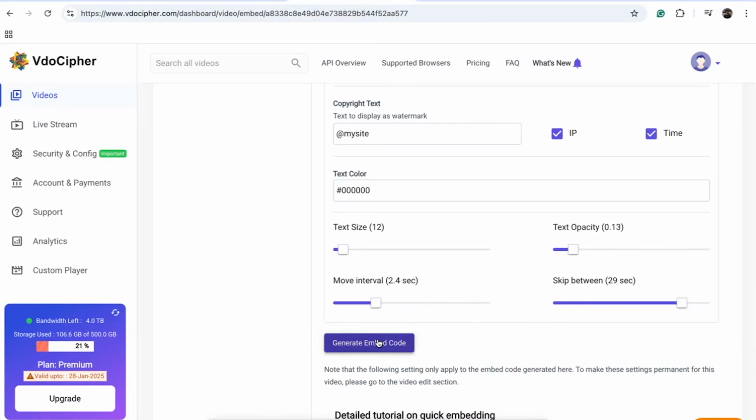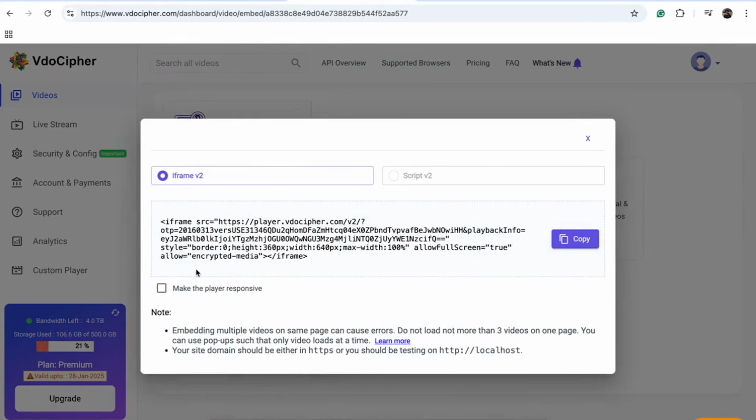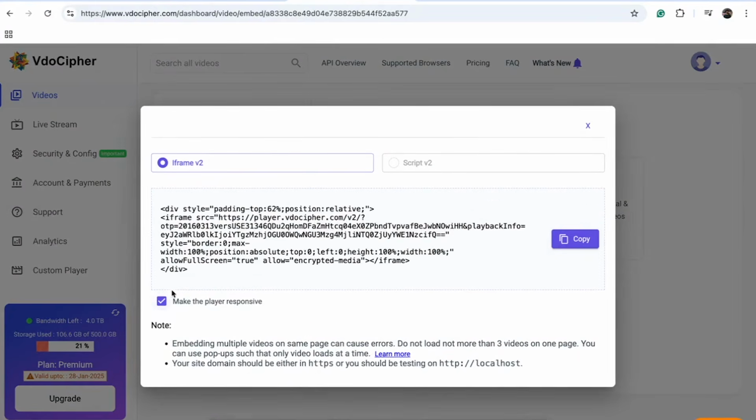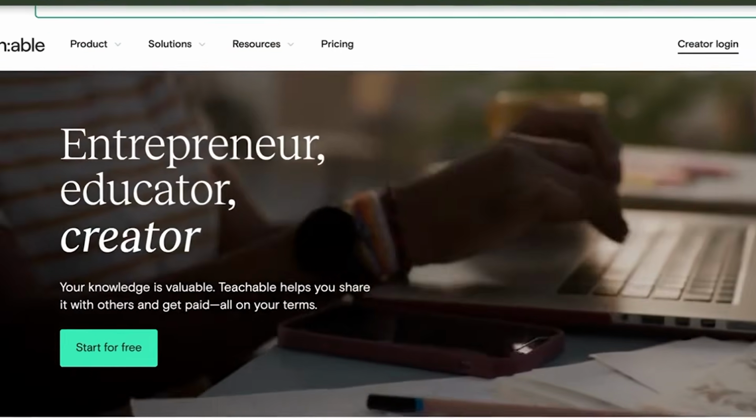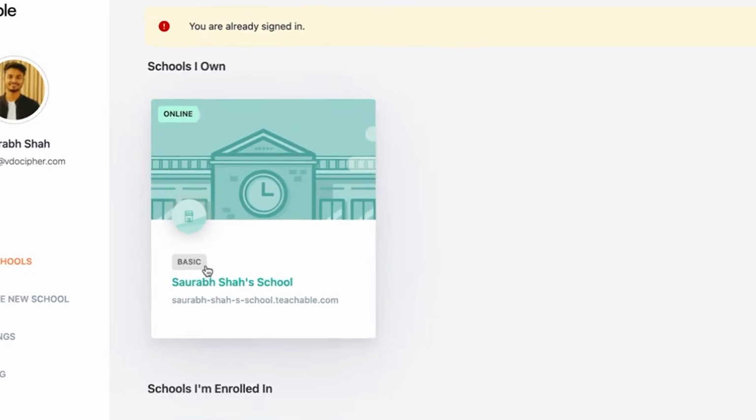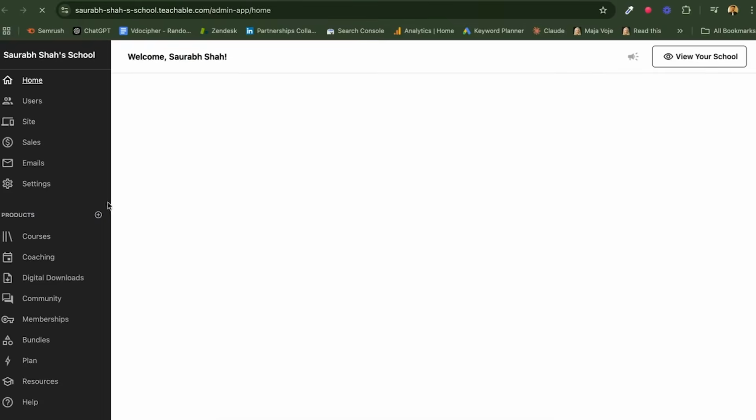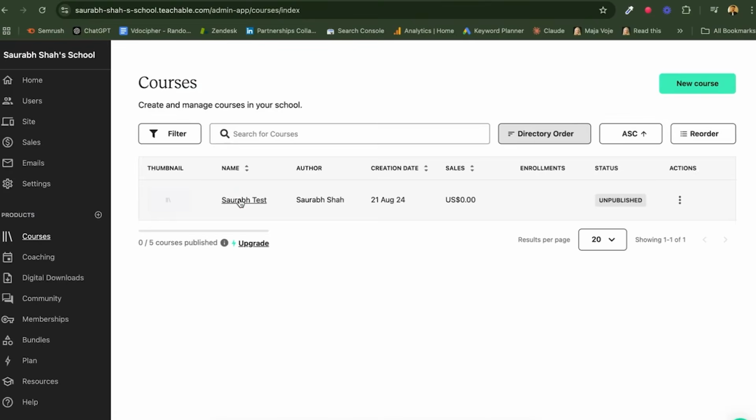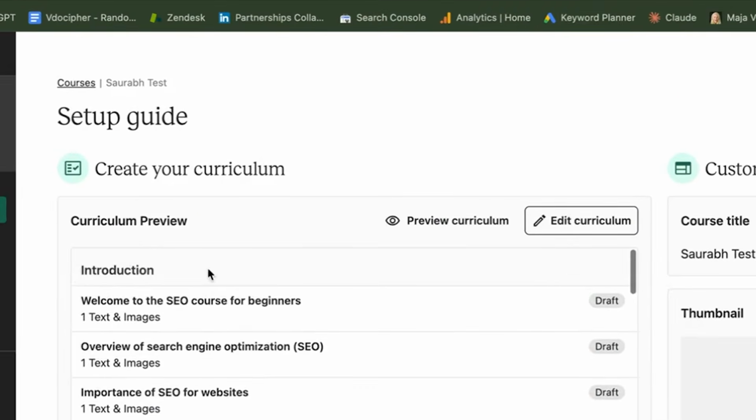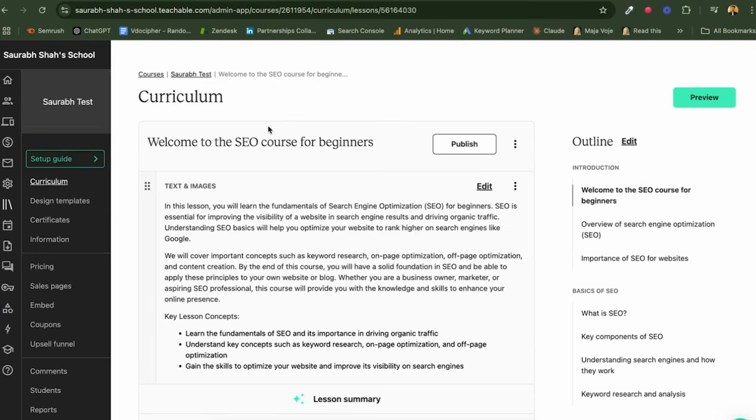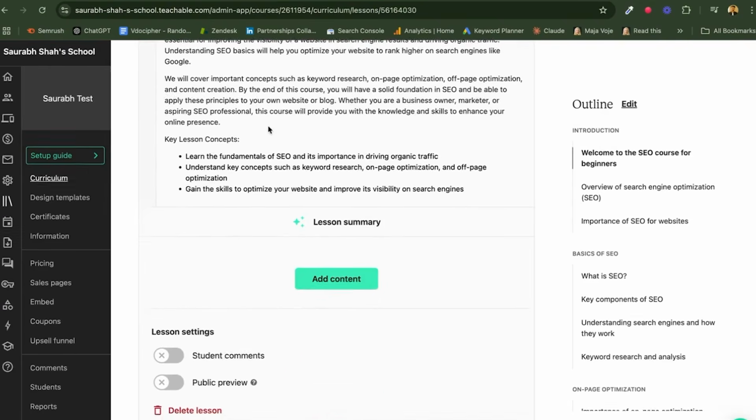Next, hit the Generate Embed Code button and then select the option to make the player responsive. Finally, copy the generated code to effortlessly embed it into your Teachable website. Now head to your Teachable account. I have already logged in. Now head to your Teachable school. Now head to the course section and choose the course where you want to embed the video. I have chosen this course and I will go to the first lesson.